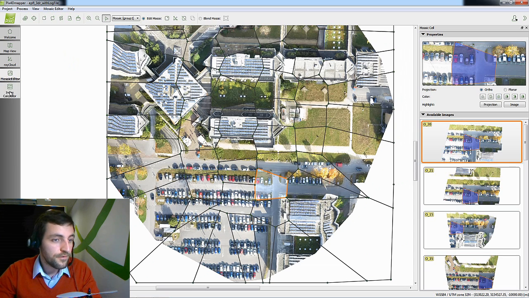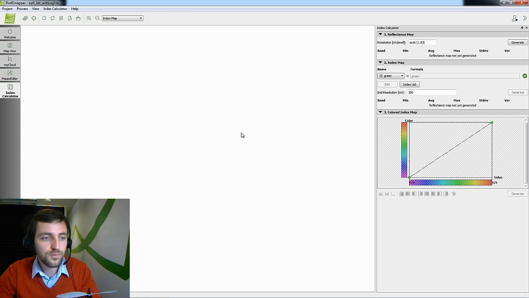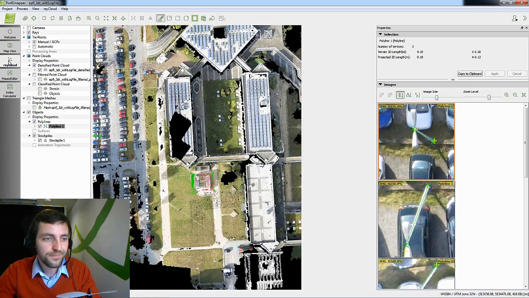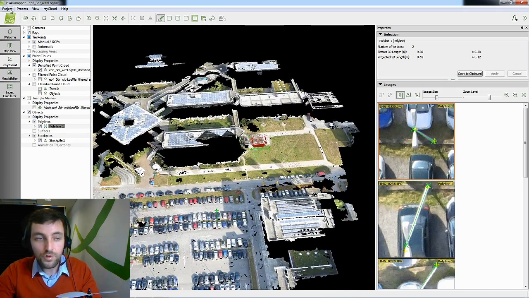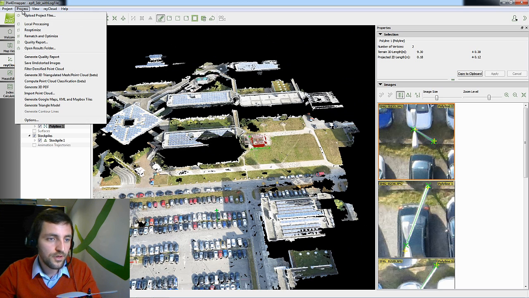You also have the index calculator tool, but this is mostly used for farming purposes if you have multi-band imagery, where you can compute formulas such as NDVI, but that's also a very different topic. You also have plenty of options in the menus to generate 3D PDFs, contour lines, meshes, and so on, but there's plenty of documentation on the Pix4D Mapper website on how to achieve that.